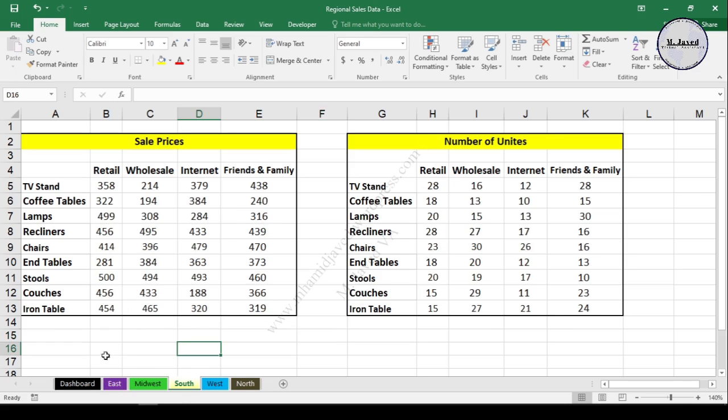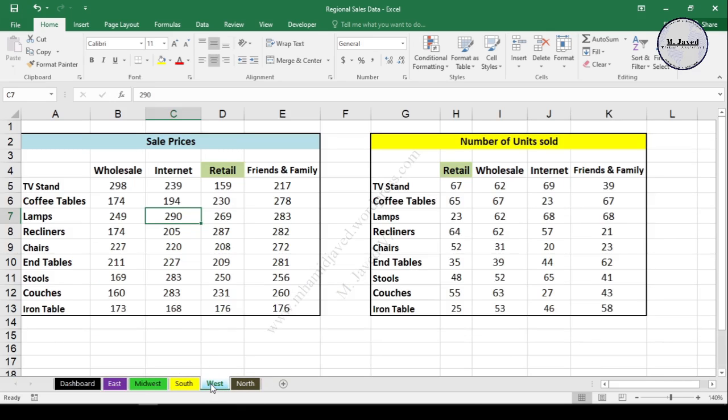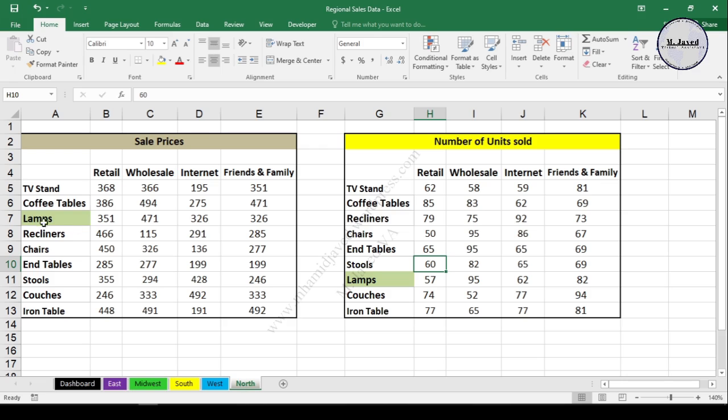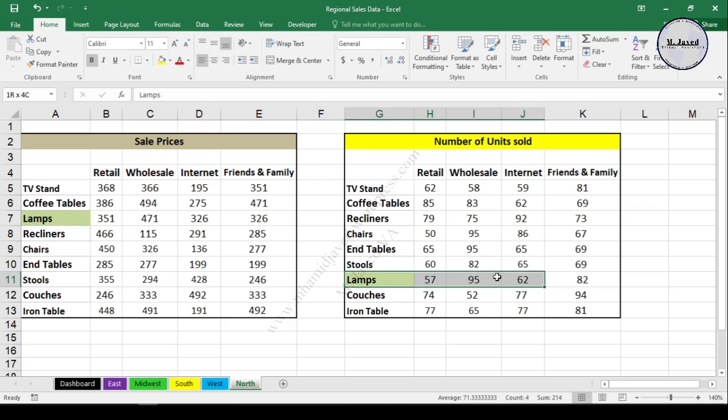While working on it, I found that some records were not aligned. Even though the figures were right, they were not in their proper places. Here you can see that the retail category data column on the West sheet is not in its proper place. And in exactly the same way, the lamps data row is also not in the right row.